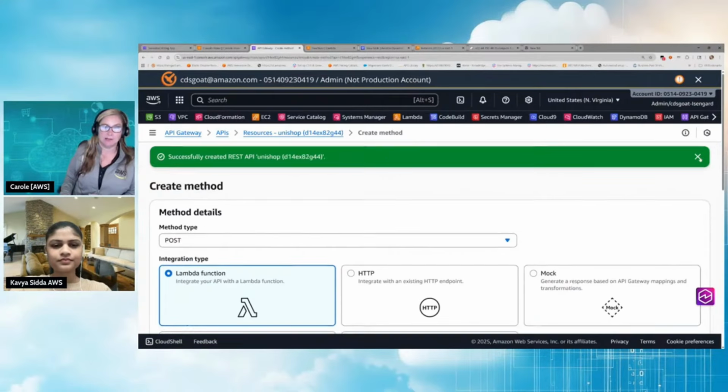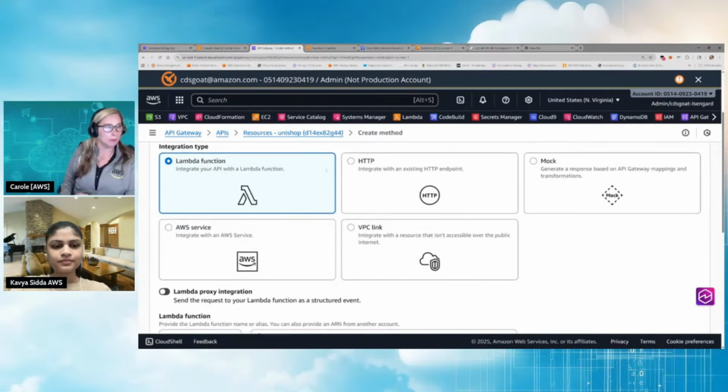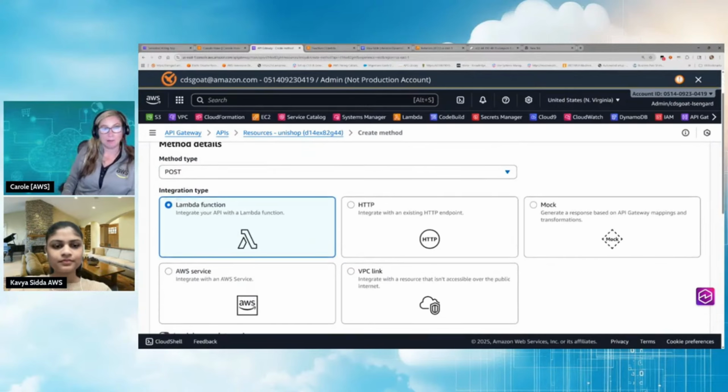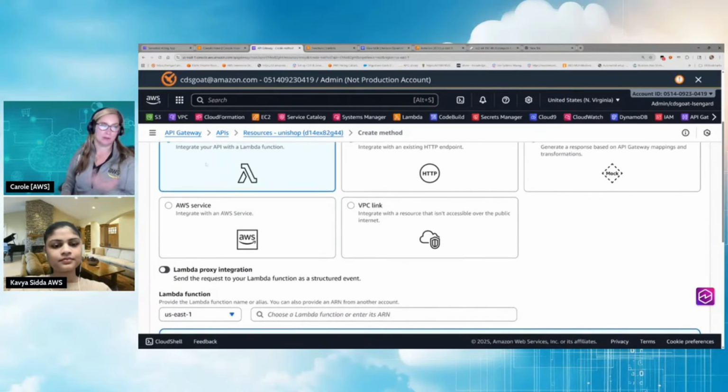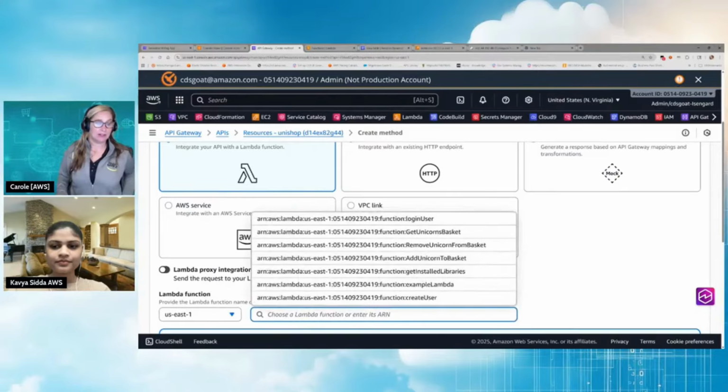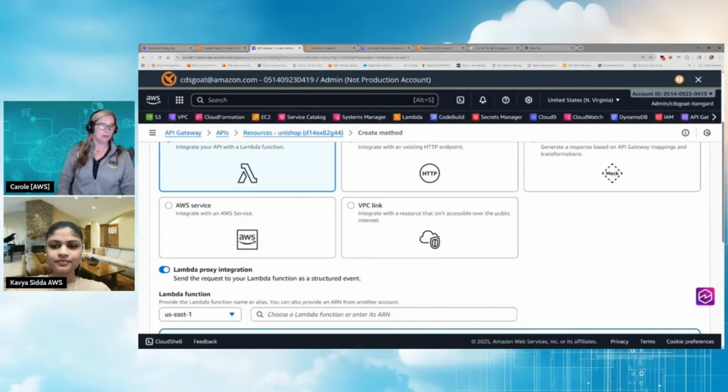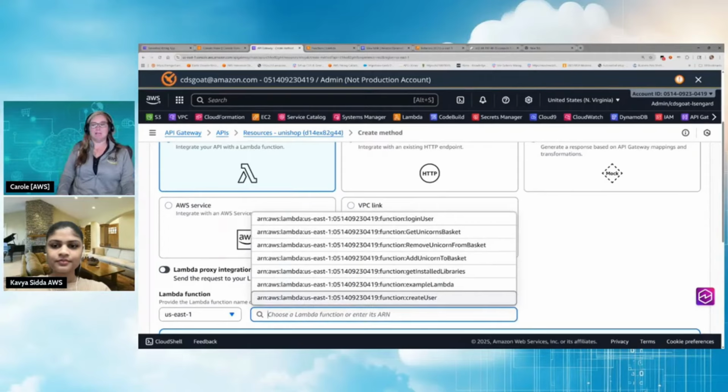So I'm going to go ahead and close some of these messages in case that gives us more room. I selected the method type of post. I'm going to integrate it with a Lambda, which is just one of the easy out-of-the-box capabilities of API Gateway. We can use a Lambda proxy integration, but I'm going to skip doing that. That's really about the event structure and setup, and we don't really have time to get through all of that today. So I definitely encourage you to look into what's a proxy versus a non-proxy.